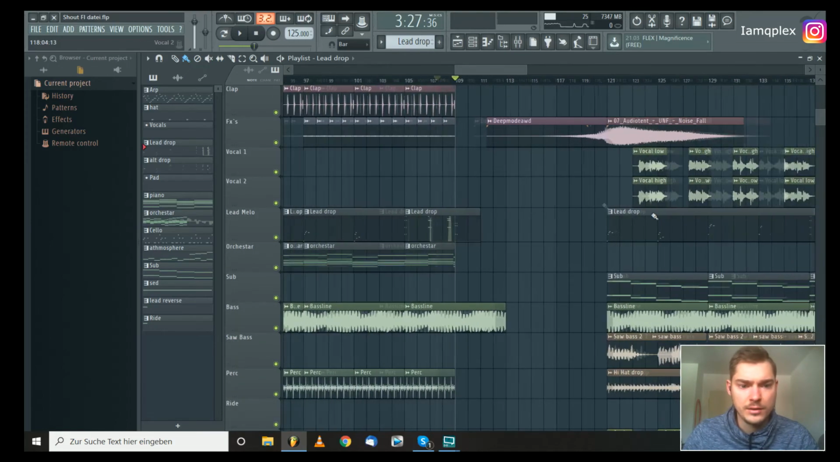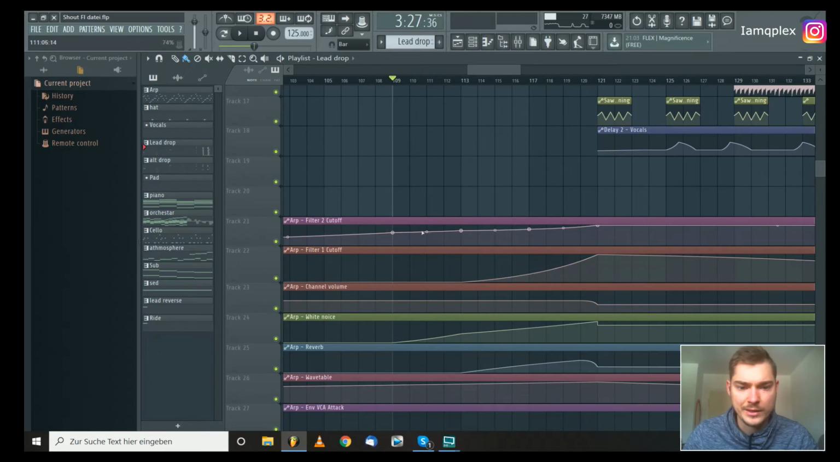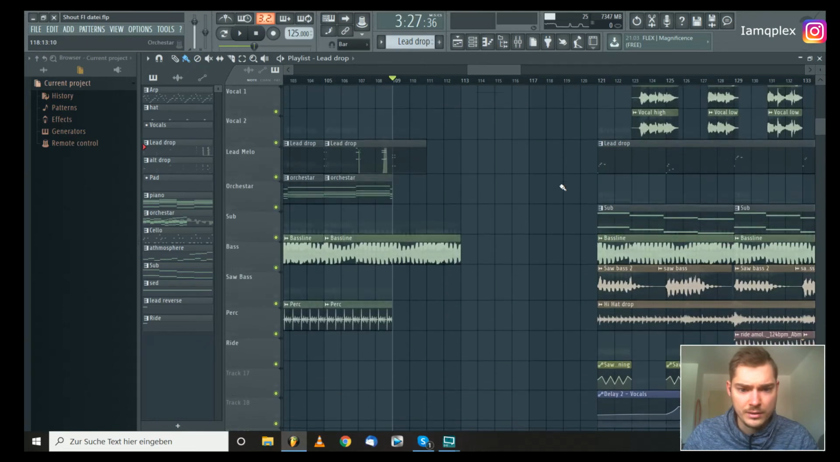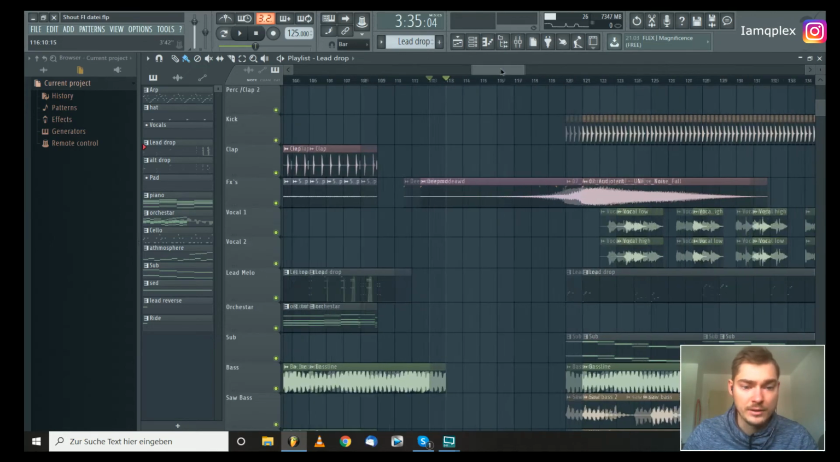Then the build up, as I said, is just the Arp again with the cutoff filter here from, I would say, like 70% to the top, and from one third here, we're starting to put the second cutoff filter also to the top, just to create a very cool and simple build up.